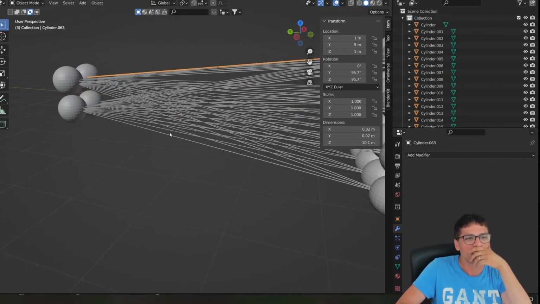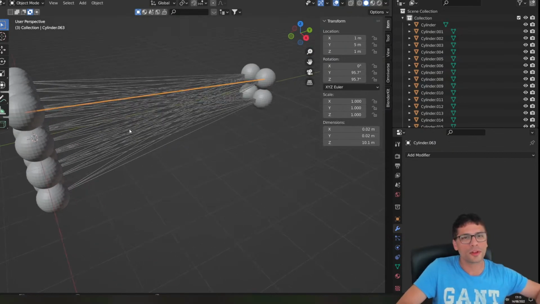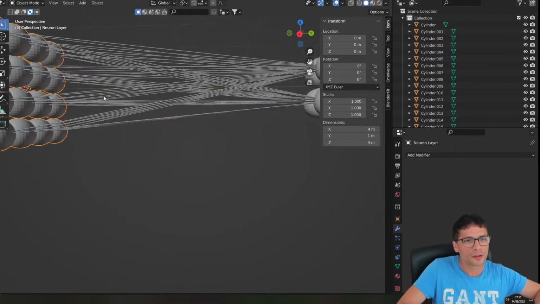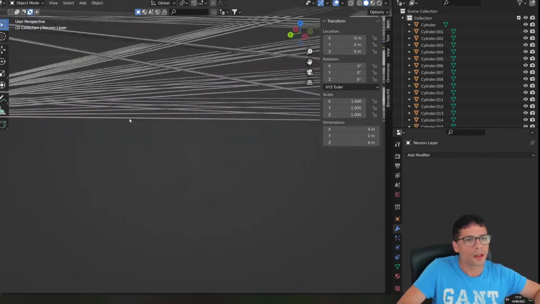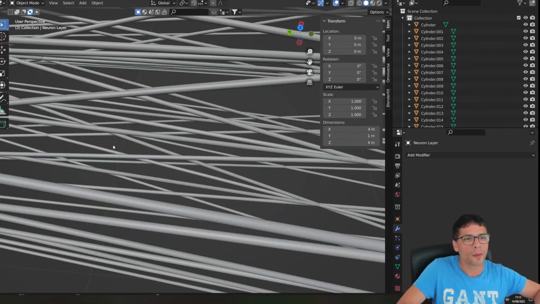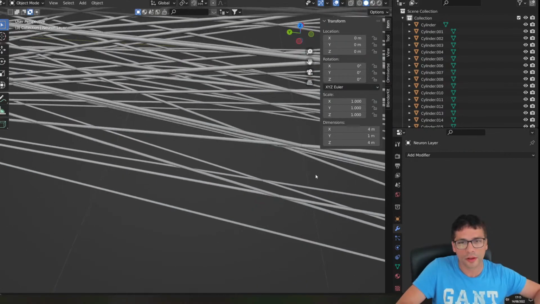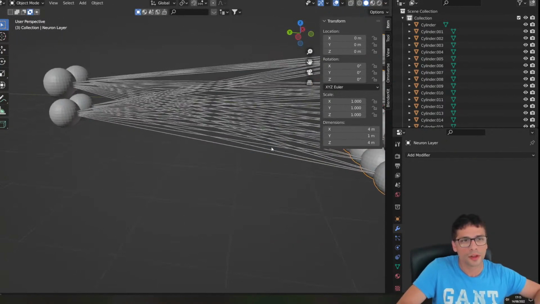Okay, so we have something that looks more like a fully connected layer now. It's cool, right? Just have to make it thinner, and then you don't see the intersections that much. Actually, they are there. You can see that they are still there, but it's pretty cool, actually.